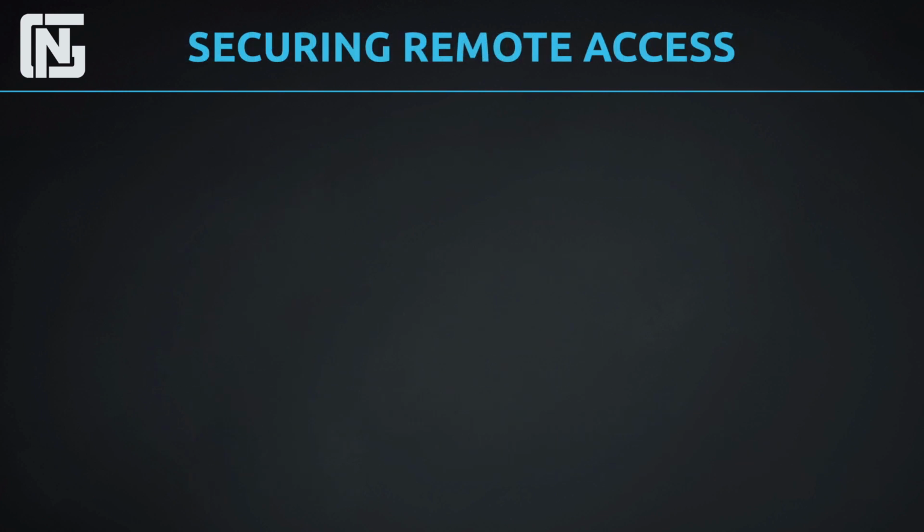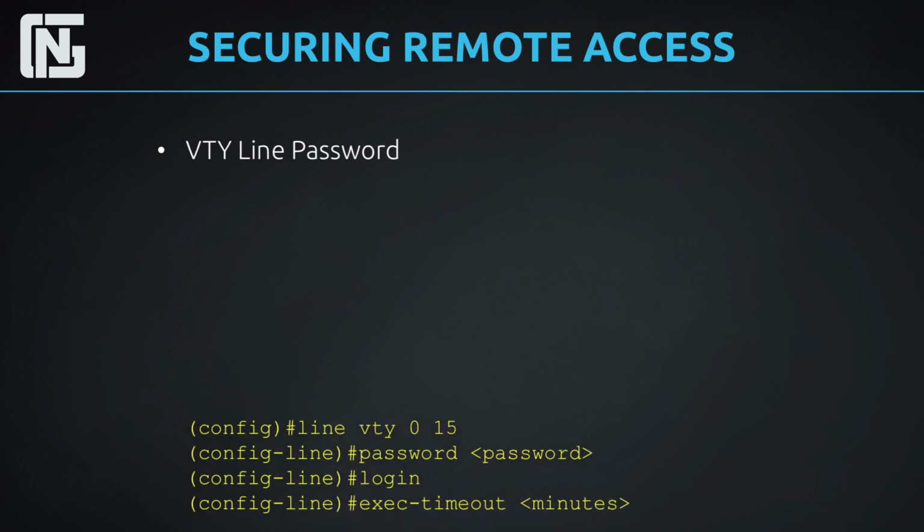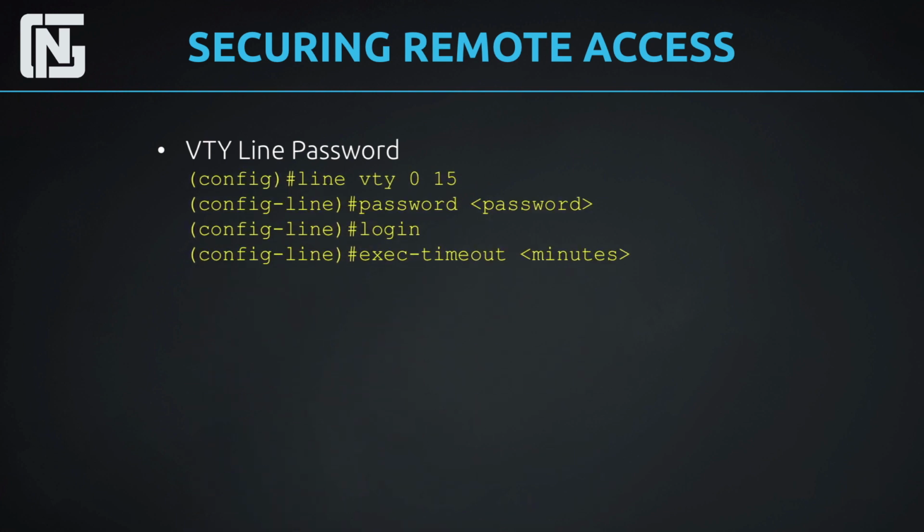And let's go ahead and talk about remote access, and then we'll jump into the lab. So we have these different types of remote access. We have VTY line, which could be accessed via Telnet or SSH. So we need to set a password on that VTY line, and we do that pretty much the same way as our console line, except now instead of typing line console 0, we're typing line VTY.